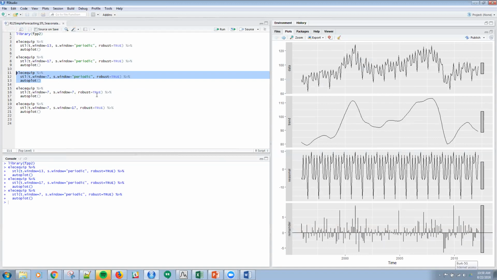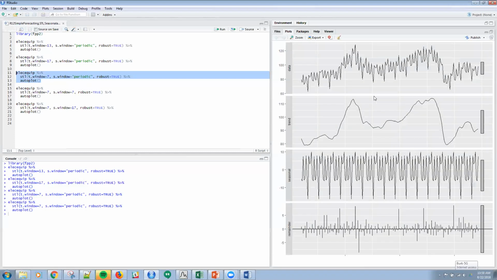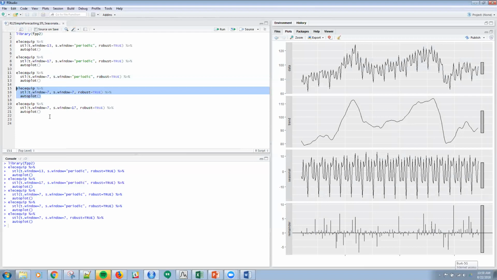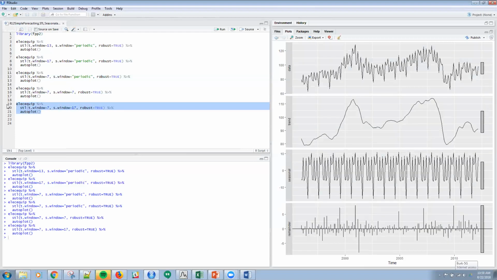With that, I'm going to go ahead and clean this up. I'm going to clear this. And I'm going to run this 7 again, with the window periodic for the seasonal window. And then I'm going to show you, if we adjust that from periodic, I'm now going to select a window of 7. And let's look at the seasonal component. In fact, let me just go ahead and run the one at 17 as well. So these are parameters that you can change within it.